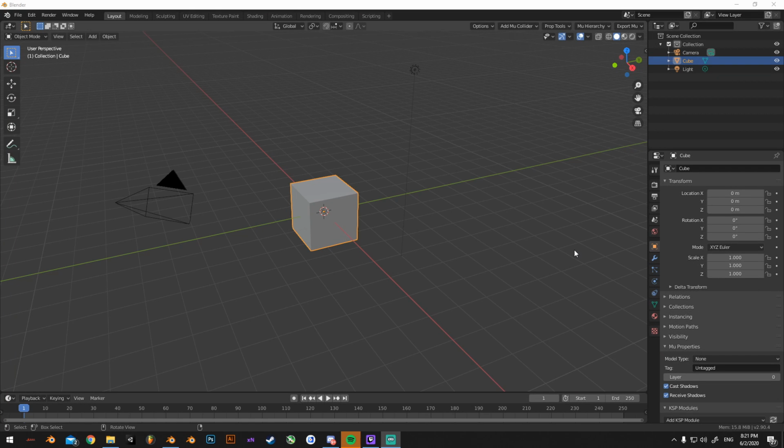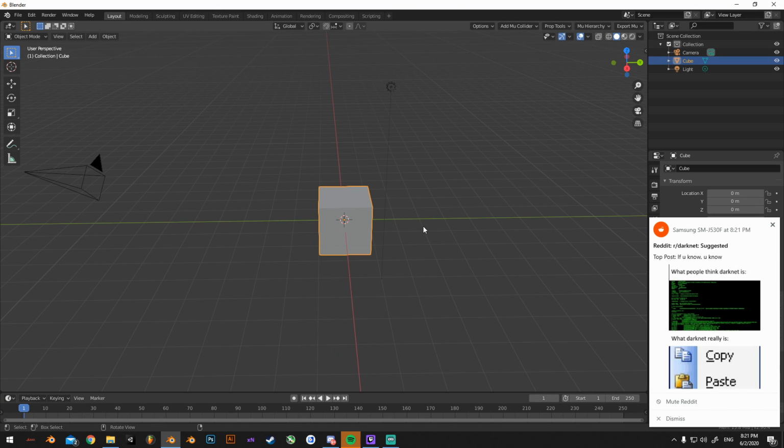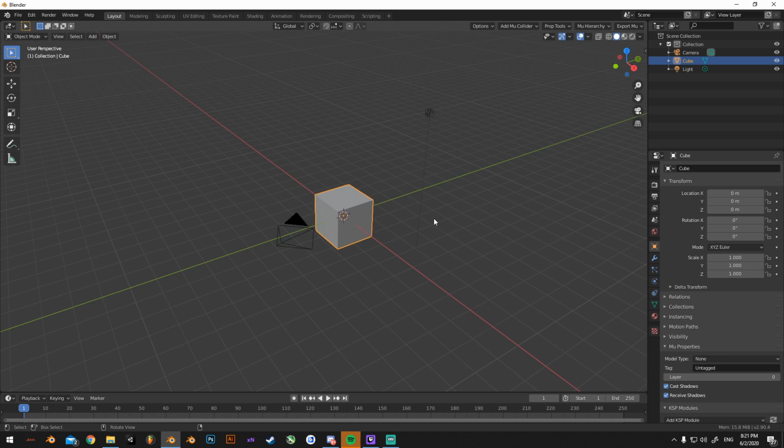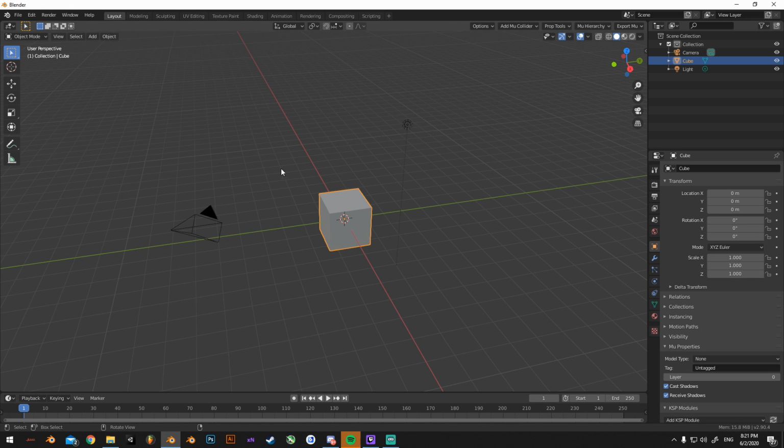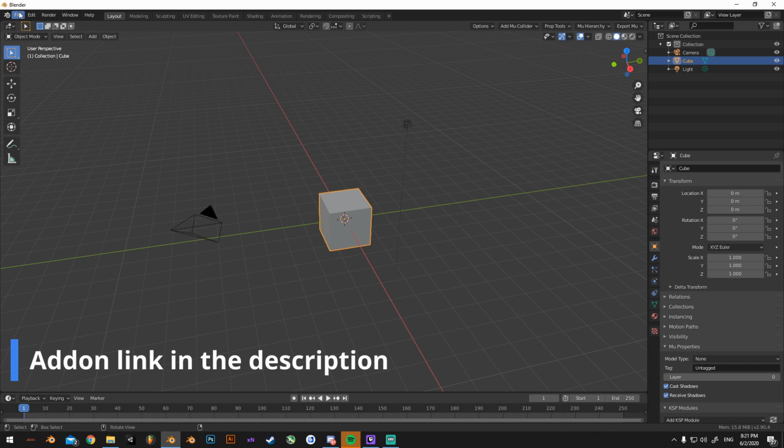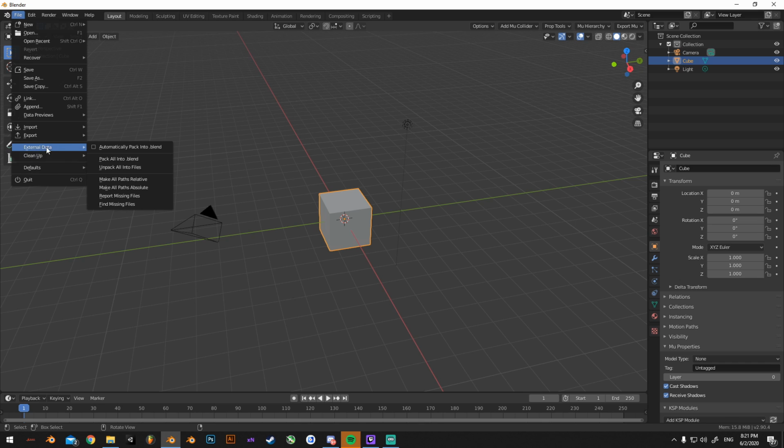So let's get right to the chase. First thing you want to do is check if the plugin or the add-on, call it whatever you want, Taniwa's add-on is installed so that all of exporting, importing materials, all of that will work.